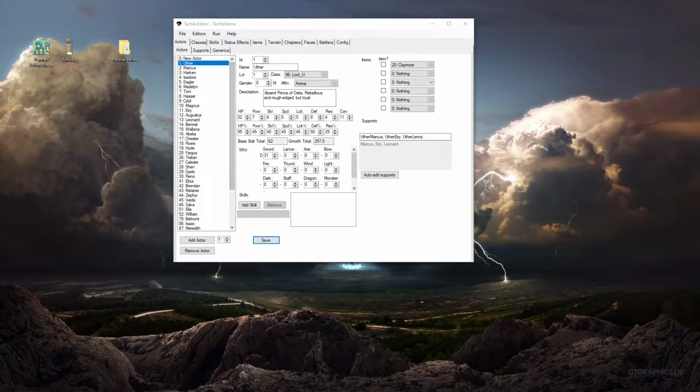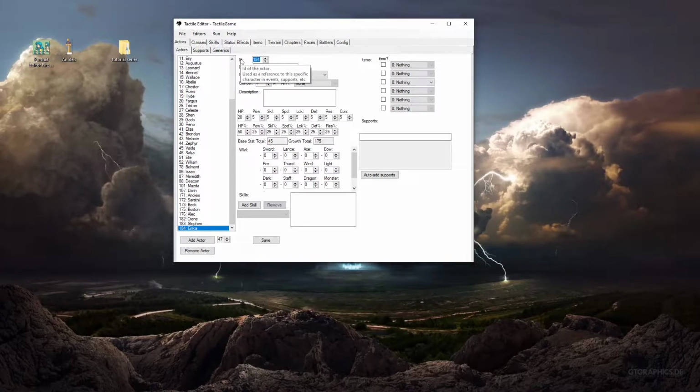Alrighty, so here we go to our Tactile editor. Let's just make a new actor, 184, Erica. And now this ID refers to events, just the ID, event supports, stuff like that. The name shows what's in game.